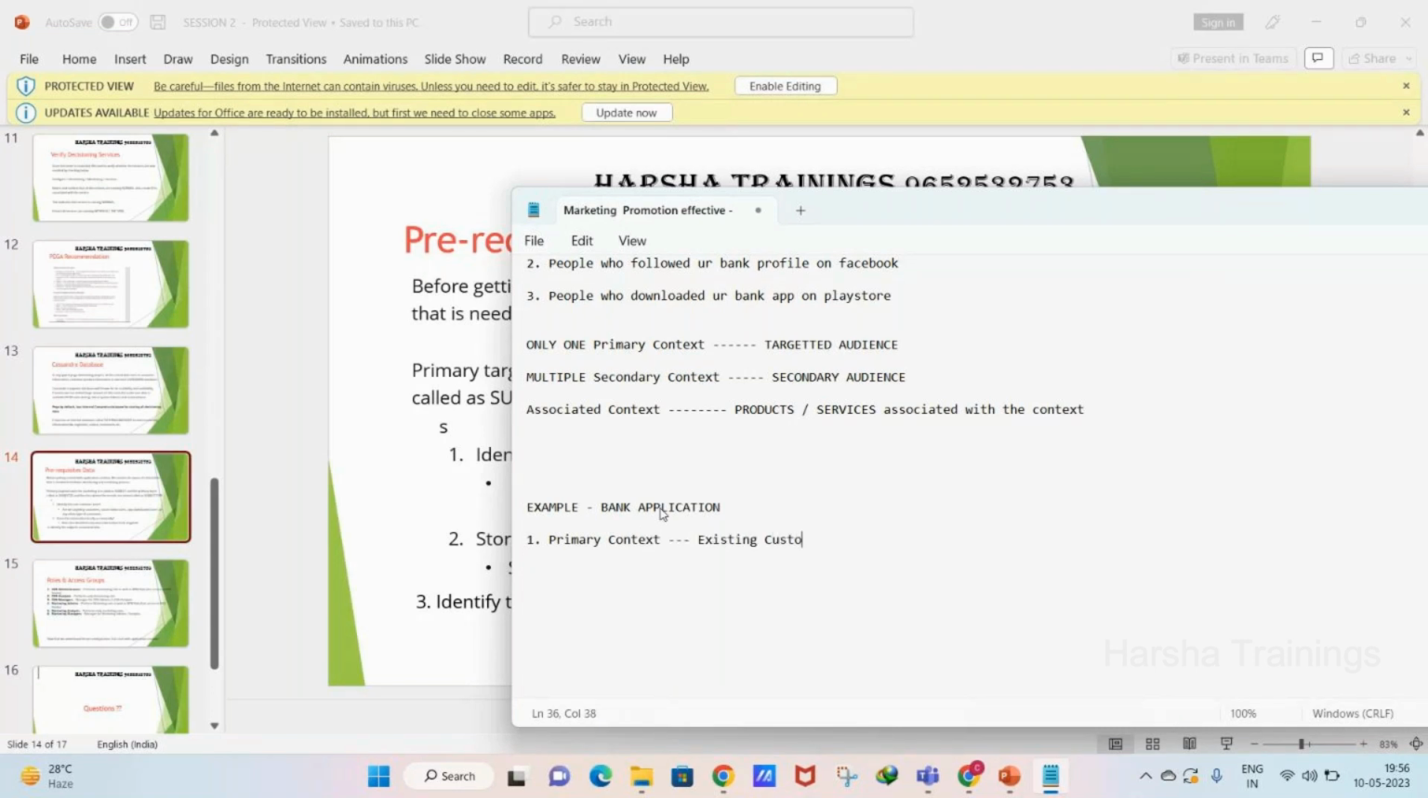For example, one customer is having a bank account. We want to promote some personal loan to the customer. So existing customers is my primary context. Let us say the secondary context is leads. Leads means people who inquired for a personal loan or FD or something. These are the leads, so this is the secondary context.